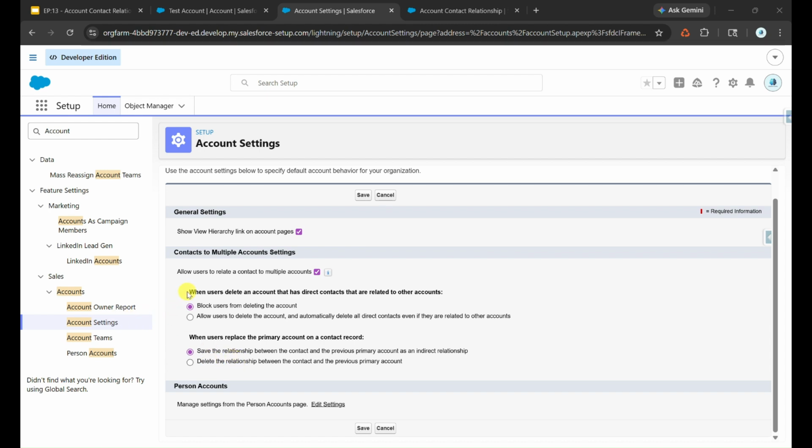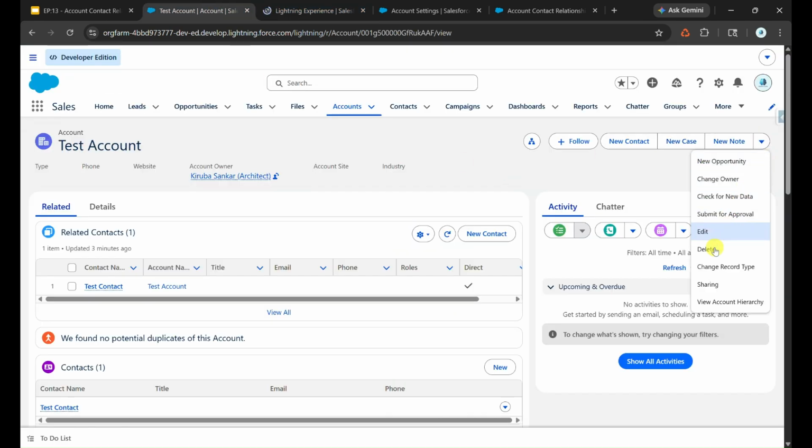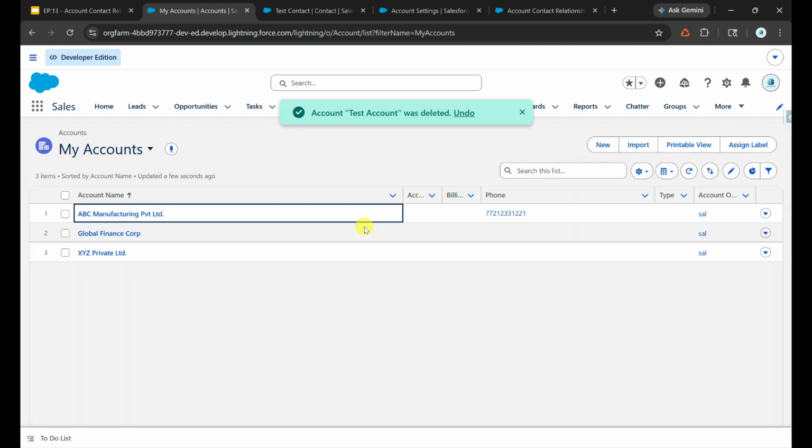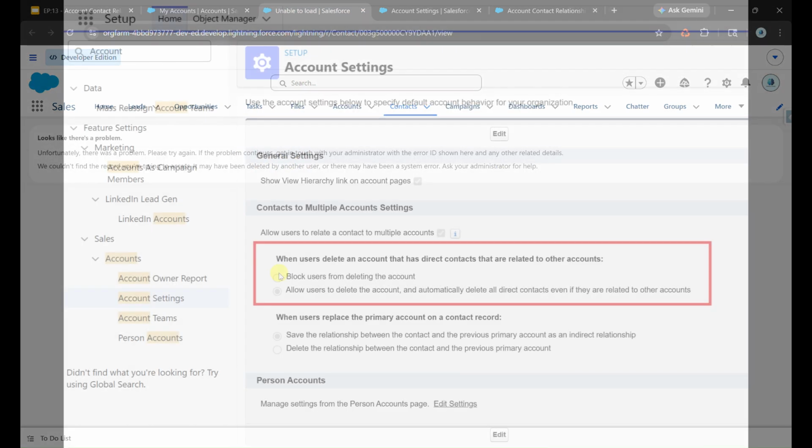The first option is about when users delete an account that has direct contacts that are related to other accounts. Before that, we have to understand what the default behavior is when we are deleting the account. For that, I have created one test account and also created one related test contact. Now let's say I'm deleting this particular account. Salesforce will also automatically delete its related contact.